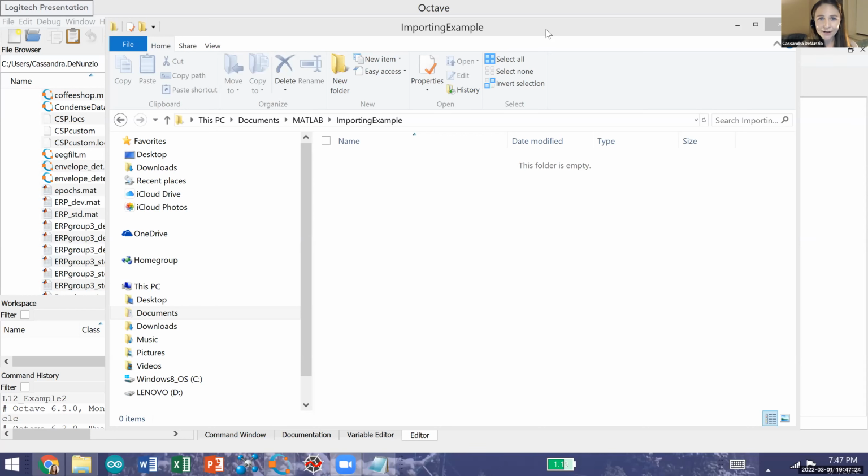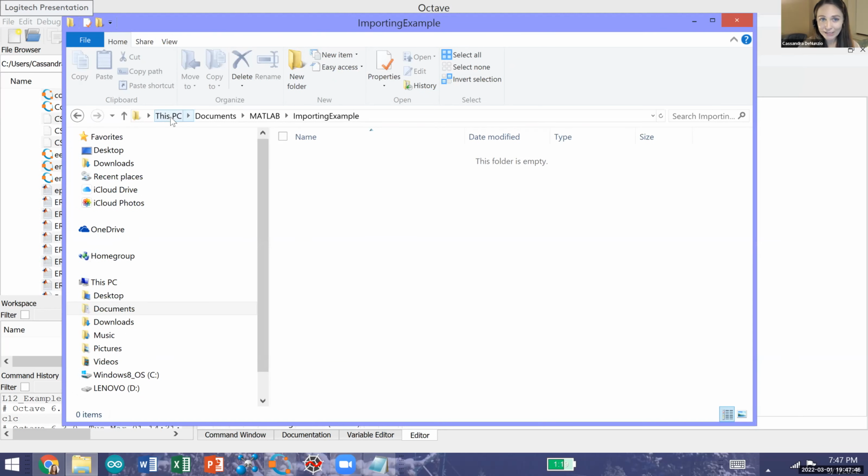One of the biggest things that I see coming up for errors when importing text files is generally a path problem. We want to pay careful attention to where we're saving our text file and to where we're saving our .m file that we're going to be creating in Matlab or Octave. I've created this folder within my folder structure located in This PC, Documents, Matlab, and I created a folder called Importing Example. In this file location, I'm going to be saving our text file and also saving our .m file.